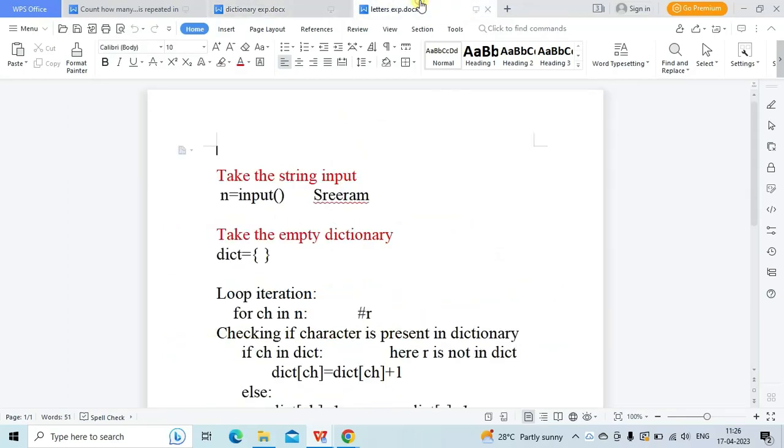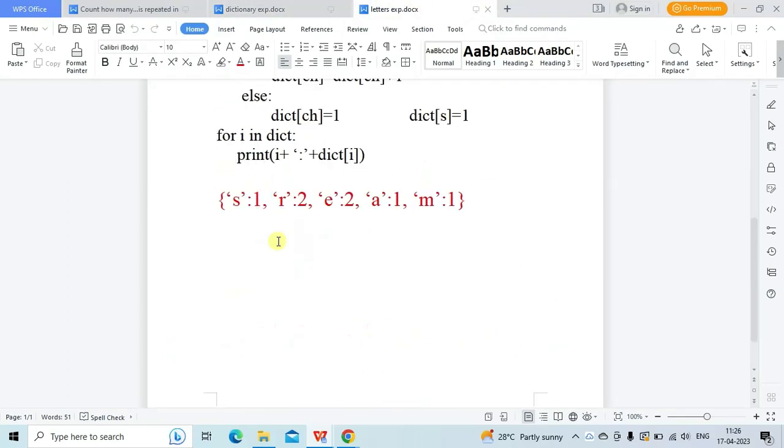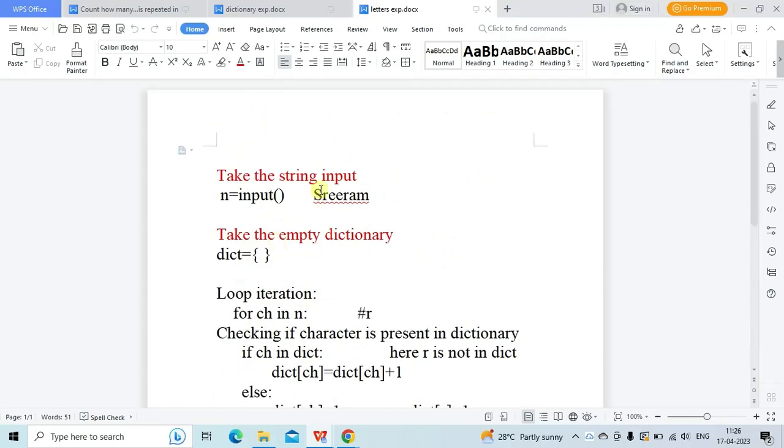And now I will explain how we can do the task. Okay, first we need to take the string input. Yes, right? Language, it is all a string. And here we need to take an empty dictionary. The syntax of an empty dictionary is like this: the dictionary name is equal to, and we are assigning an empty dictionary here.